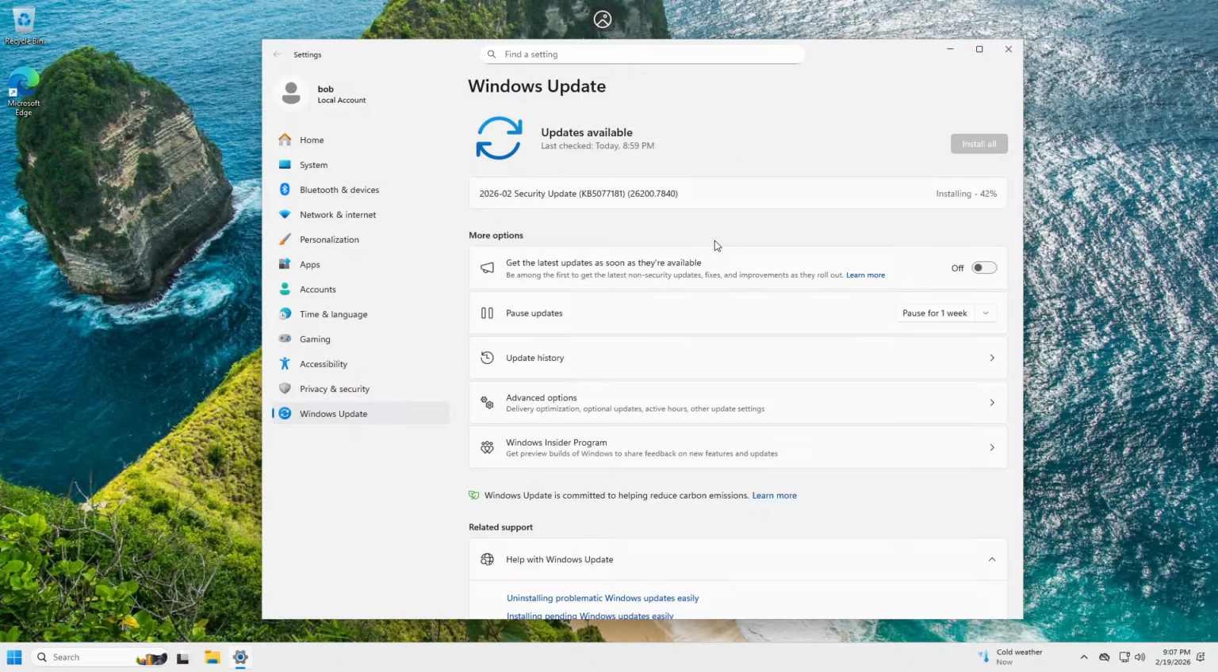Oh yeah, I know. They do take forever. Yes, Windows updates do take forever, but you can always minimize it and do other stuff while it's downloading and installing in the background.